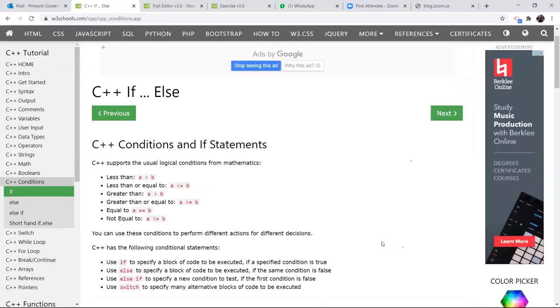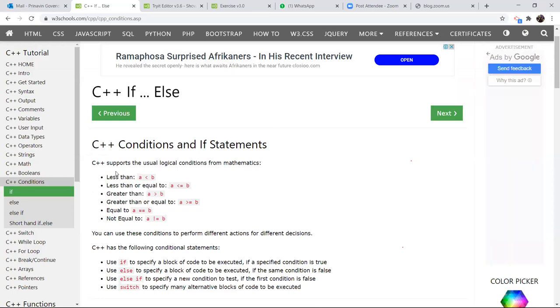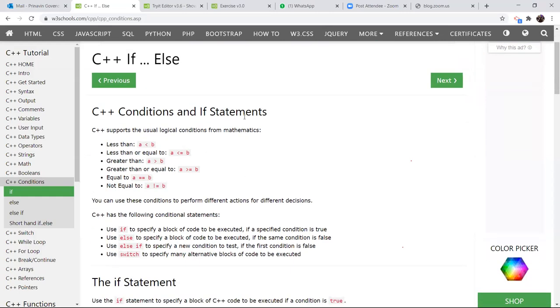Now, in mathematics, if I had to state A is less than B, I can do the very same thing in C++ by assigning the values to A and B. A and B would be variables. Can you see the word here? It says mathematics. I like that. It's very important that we as IT students have a strong mathematics background. Not essential, but it's nice to have.